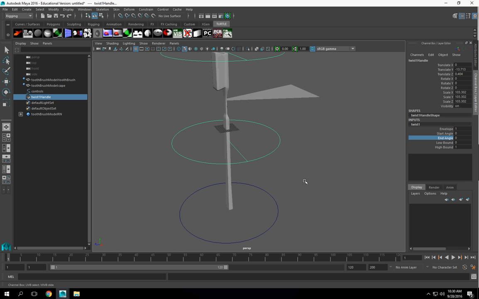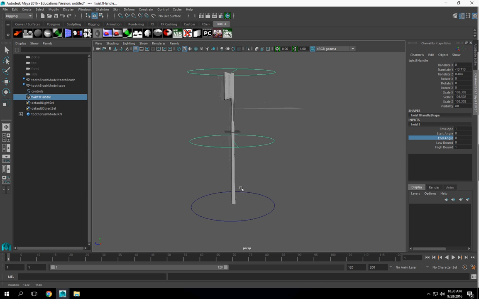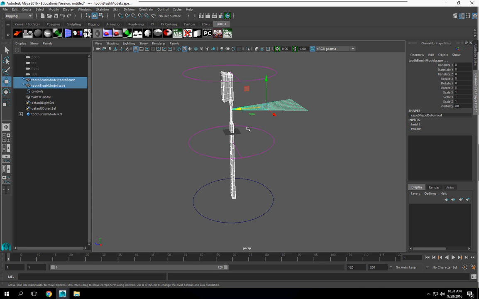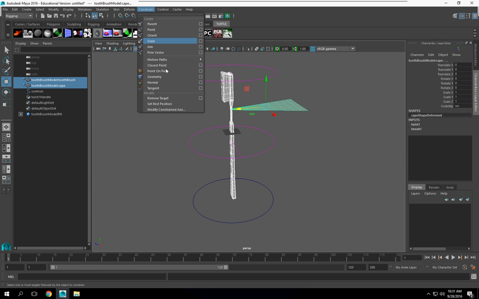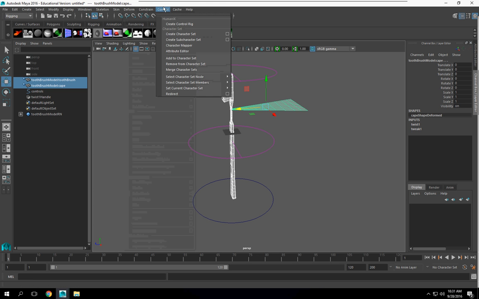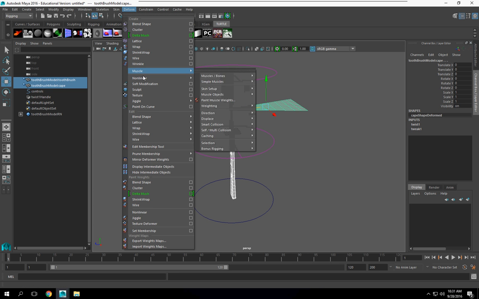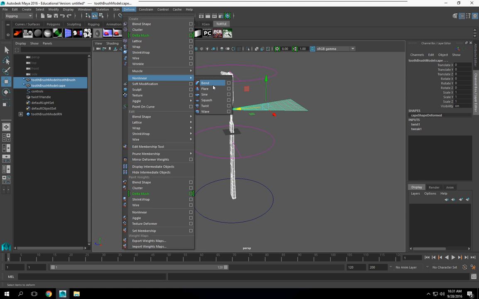Now, what we want to do is be able to make it curve. So we're going to select these two again. We're going to go constraint. And what I'm not constrained, we're going to go to deform. We want a nonlinear, and what we want is a bend deformer.